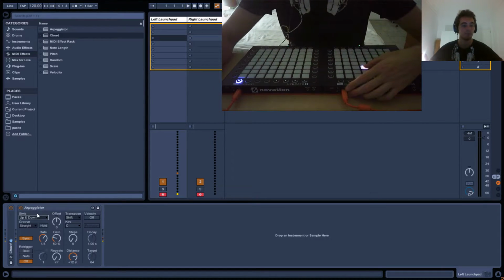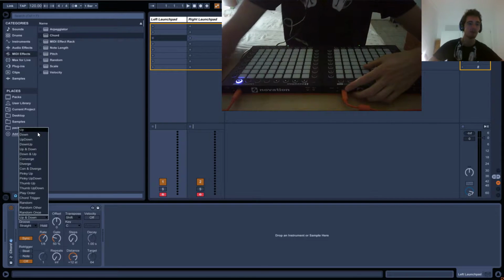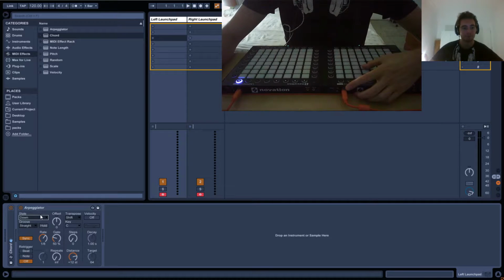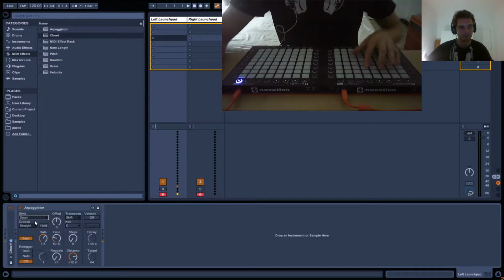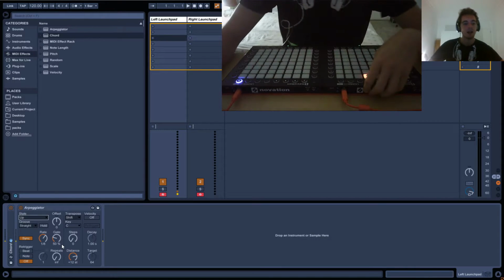So basically, I've only used these two effects, up, down, and then up and down and up. And that's what I've used in all of my tutorials. So I'll just set it to up again. You can also use the arrow keys to do it quicker.